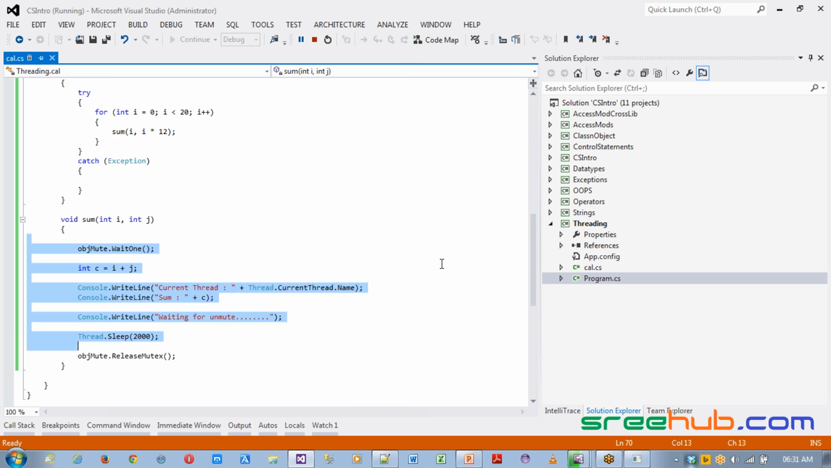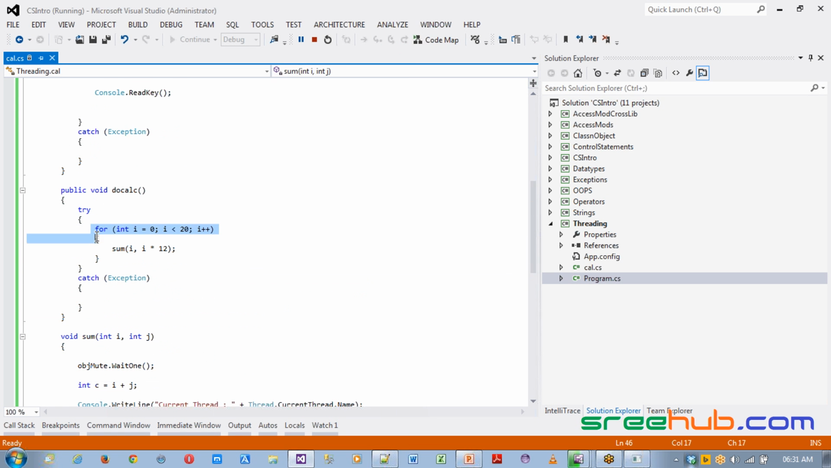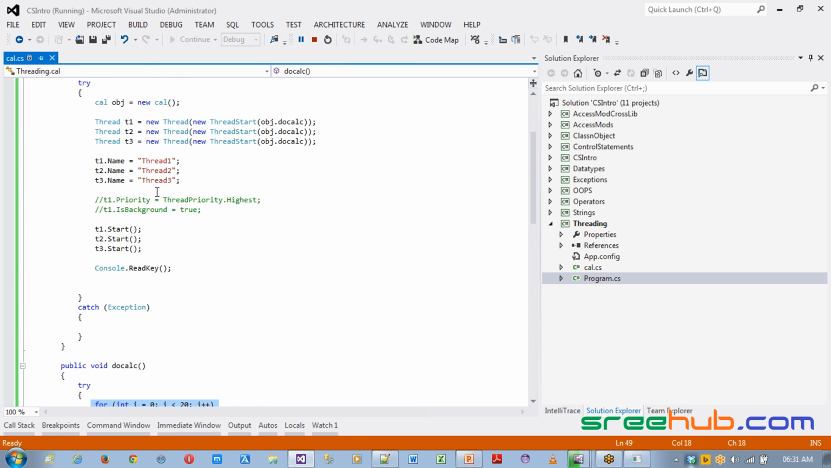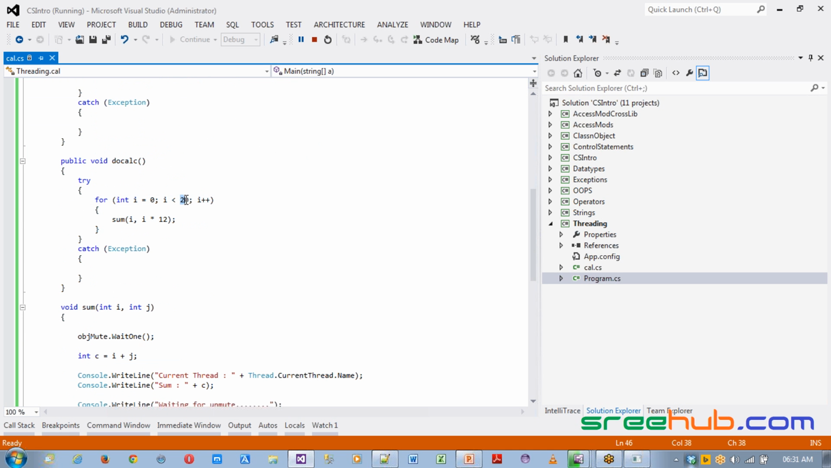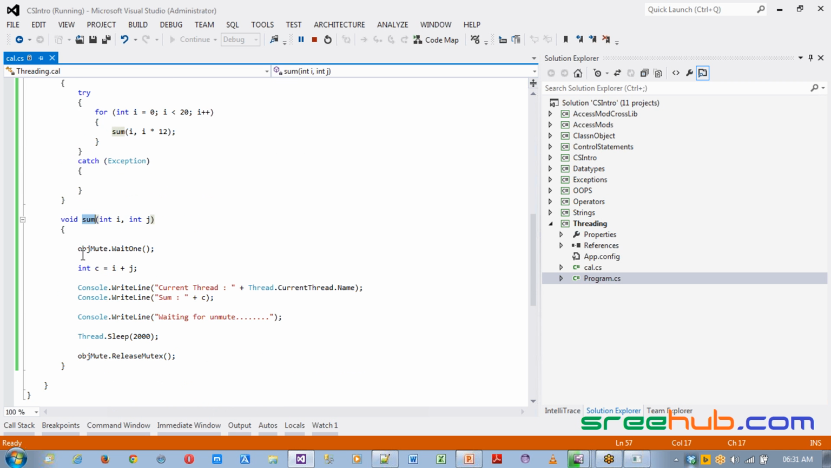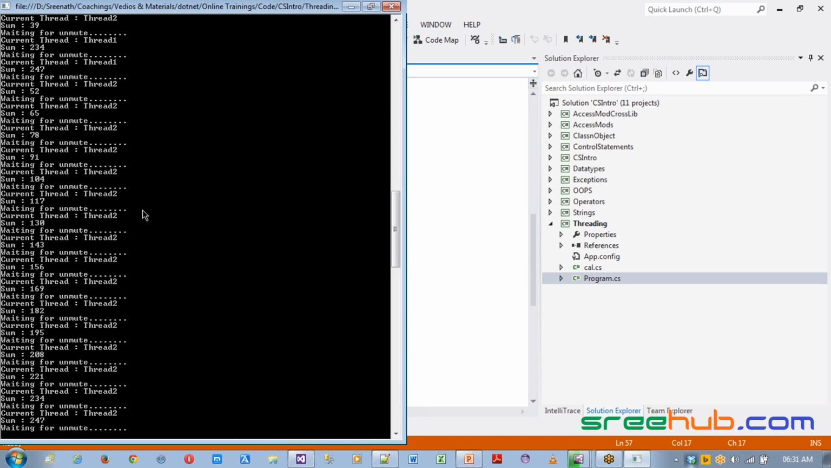You can see there are around 60 requests. You are calling this for 3 different threads, and each many times, which means 3 different execution processes will be running and your sum will be called around 60 times, 60 hits. But your mutex will queue everything up and it will be executed sequentially.